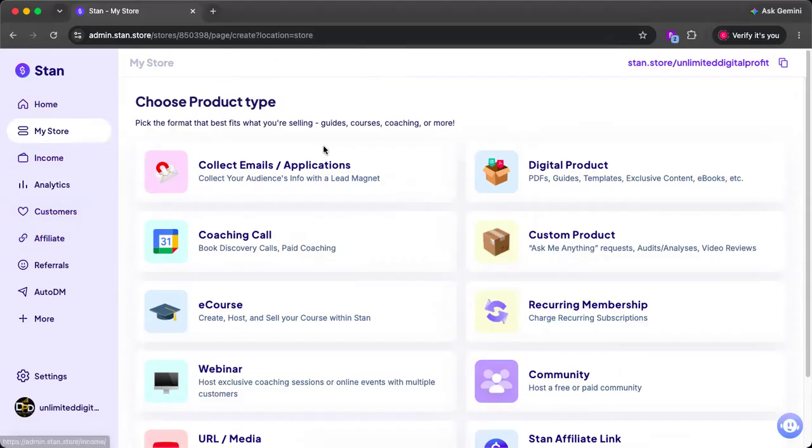You can completely customize your StanStore to whatever it is you want. Okay. But I wanted to do a walkthrough.